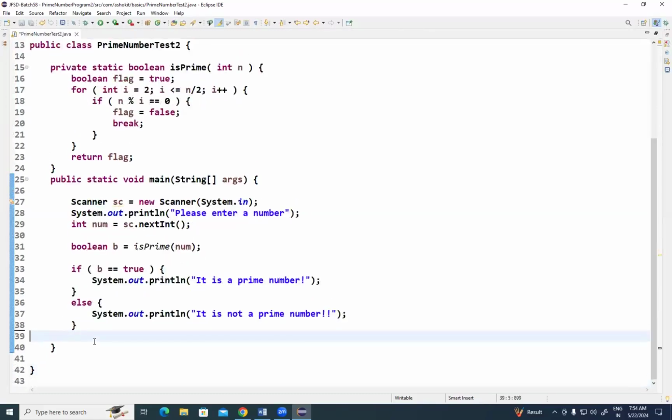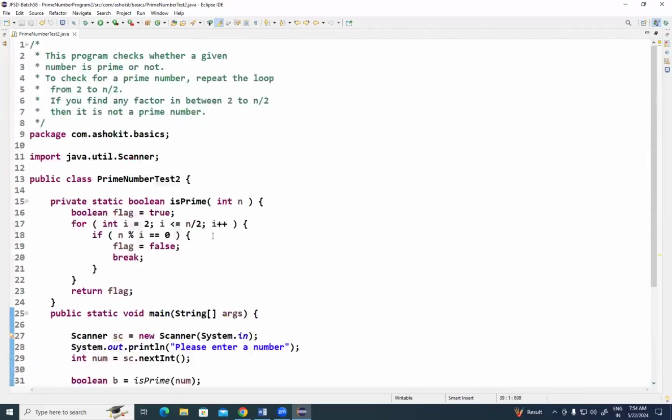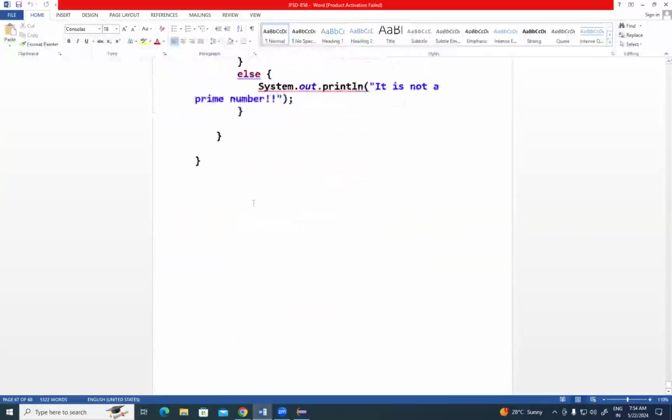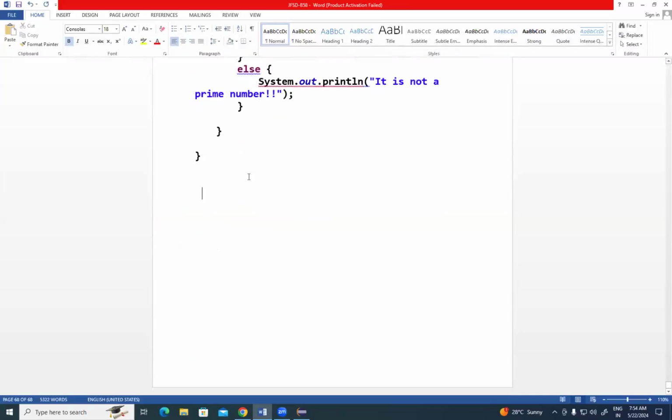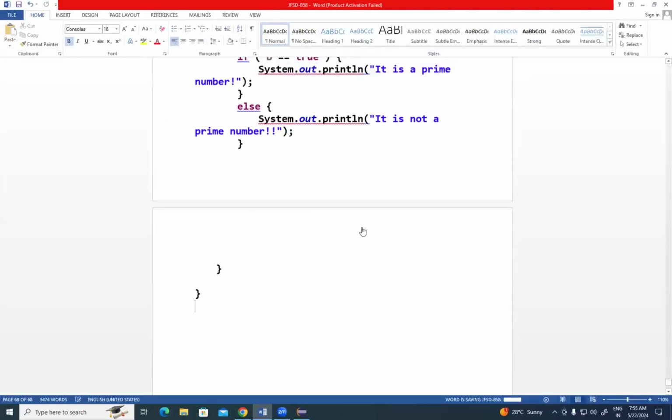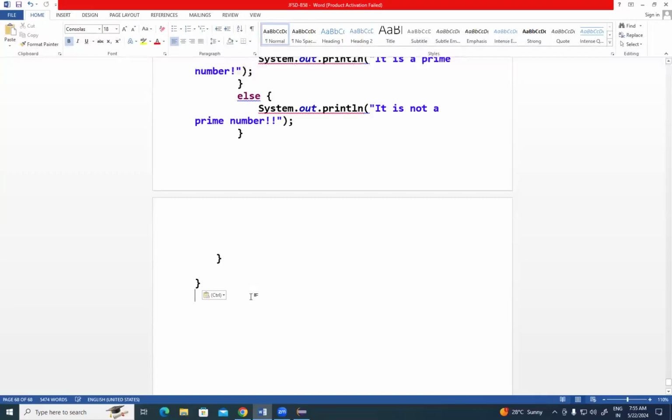Folks, let me copy this program for your reference with today's date. Guys, I'm giving it date wise. It's 22nd May 24. Okay, very good, guys. Let's go ahead with the next program.